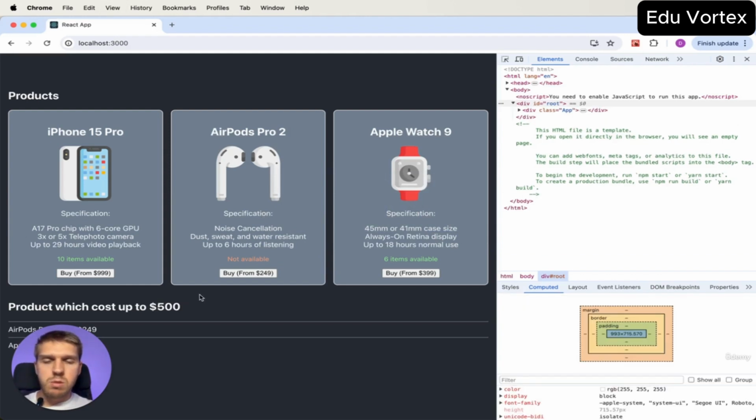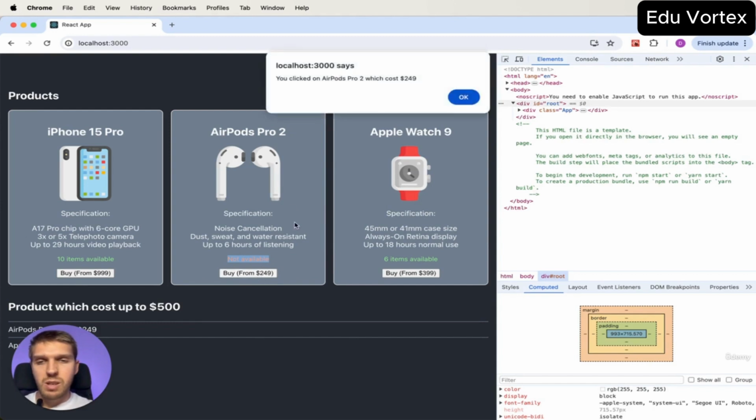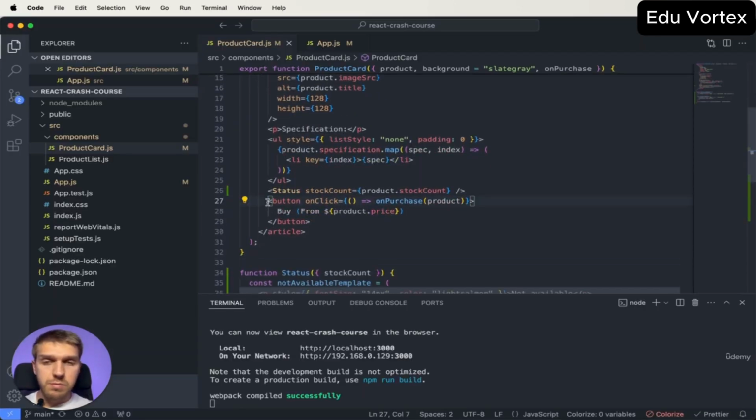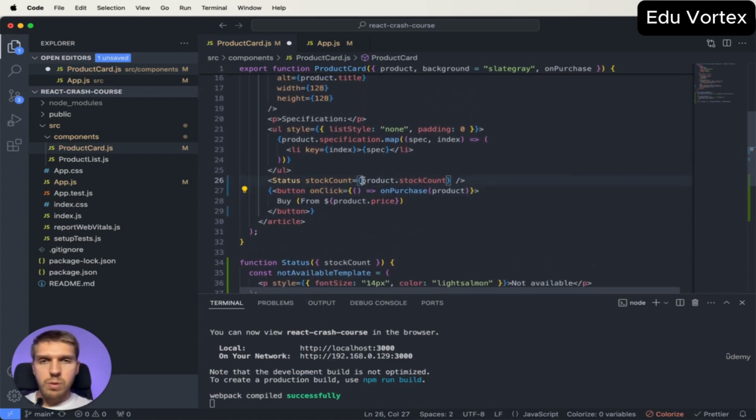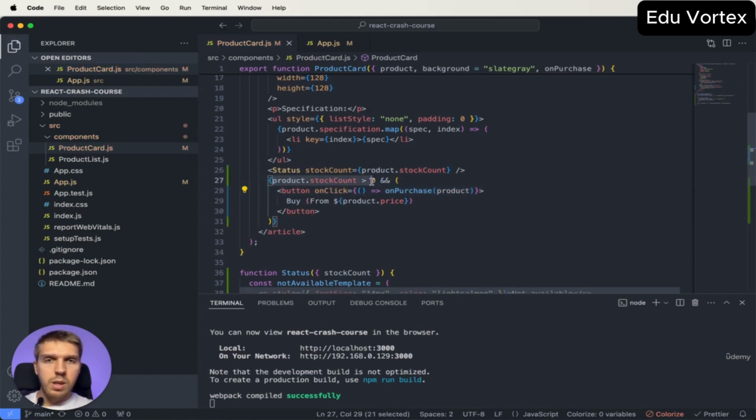But did you notice that we display buy button if the product is not available and users still can buy it, which it shouldn't be? And to hide this button, we need to wrap it into braces and add a condition. For example, if our product stock count is more than 0, then we display that button. And we use this symbol. It makes, if this condition is true, then we display this message. It's kind of shortcut.